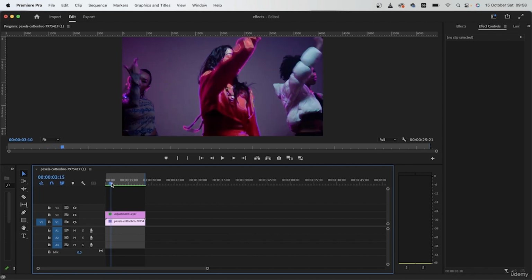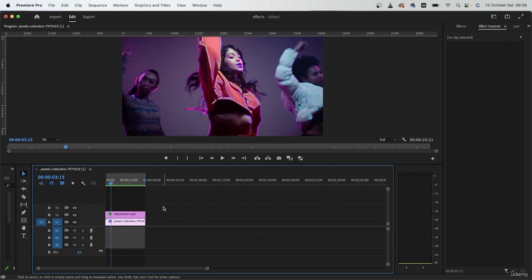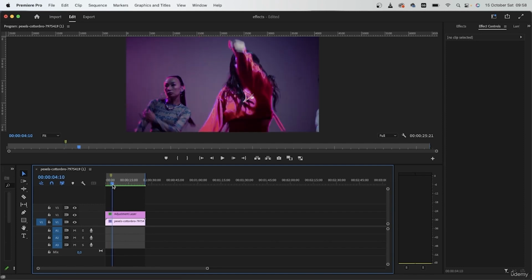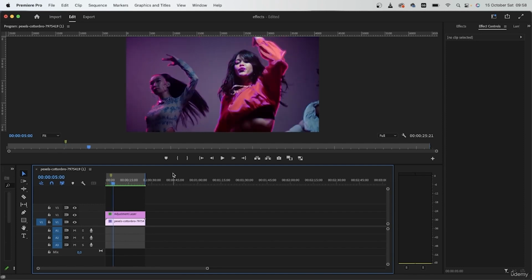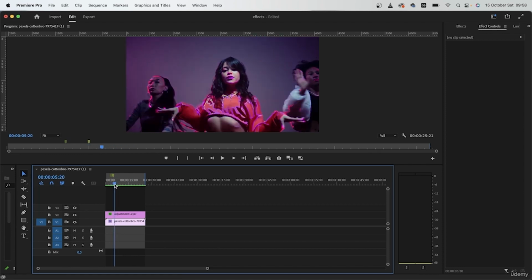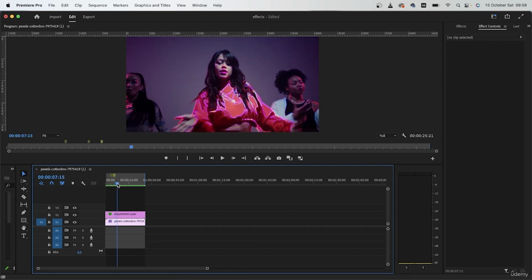So when she brings her hand up, we can maybe activate that contrast keyframe, make a marker. She brings her hand up again, make another marker. So if you match it with the movement of your subject, things are going to look pretty good. I'm going to make another one where she's doing this rotation thing.